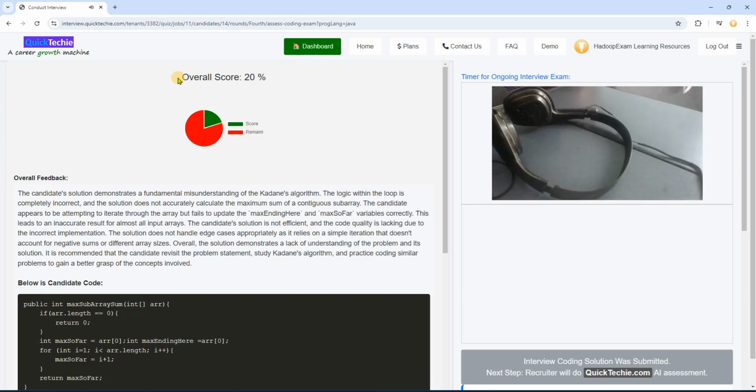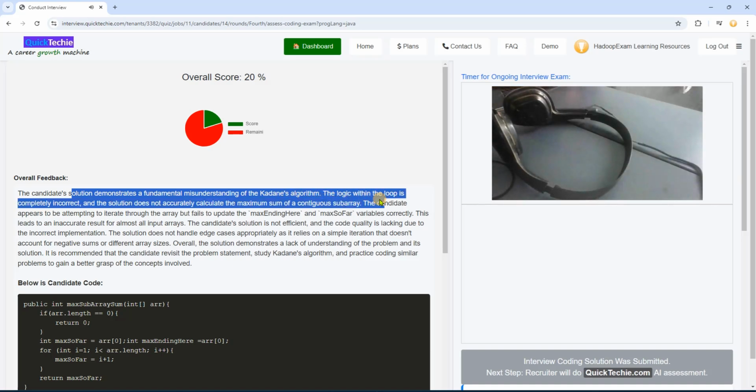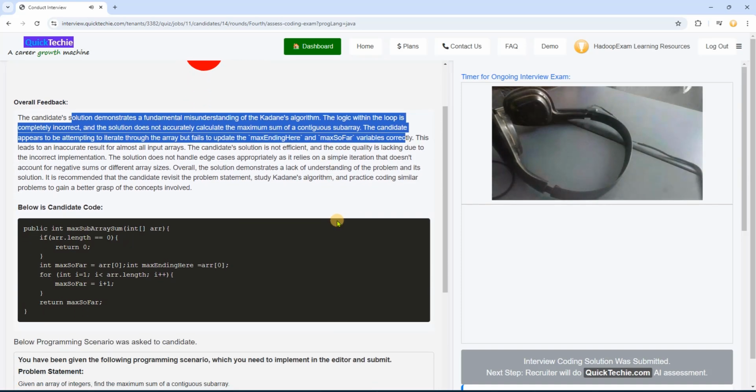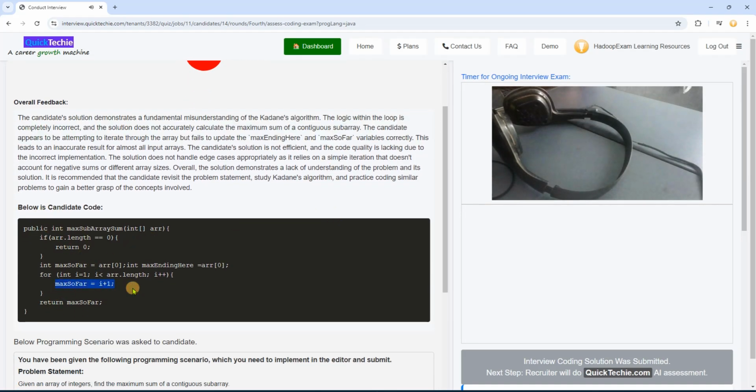As a recruiter, you click the Assess Interview button. The QuickTechie engine will take a few seconds to evaluate the candidate's overall submitted code, and in the window you can see at the top the score of the code which the candidate has written, in this case only 20%, and the overall feedback of the code which the candidate has written. Then the actual code which was written by the candidate, and what scenario was asked of the candidate.